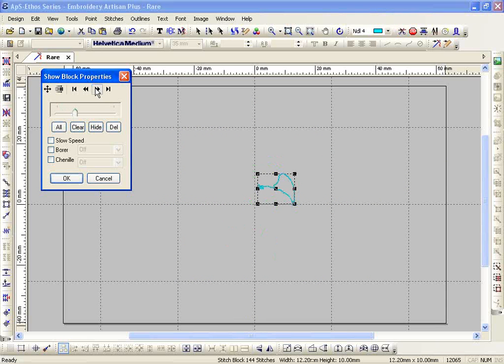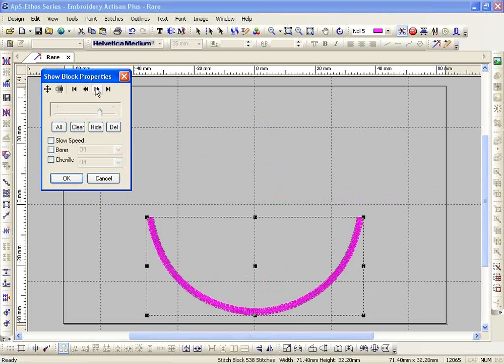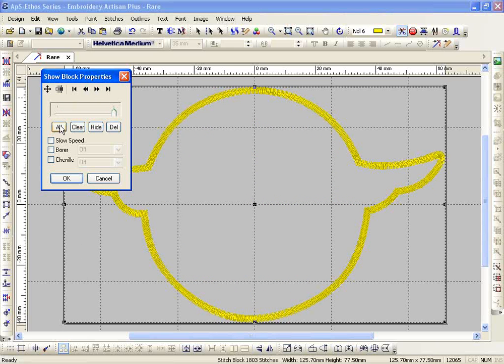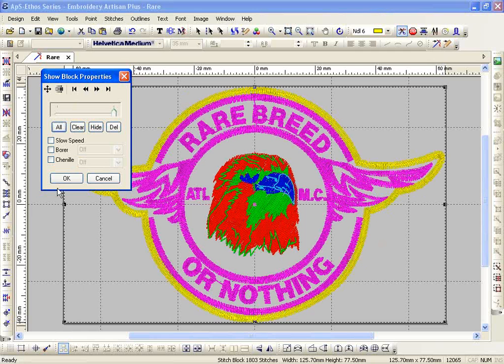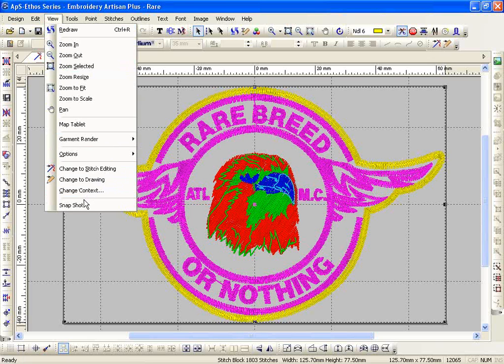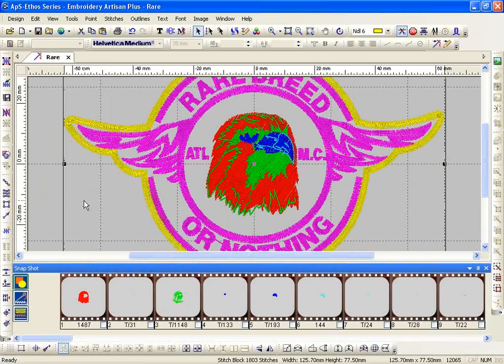There it is, section by section, and it's hiding the sections around it as you go through. Then all, and OK. All right, so that's one of the ways that you can go through and see your design section by section. The other way is, of course, going to your View menu and going down to Snapshot.